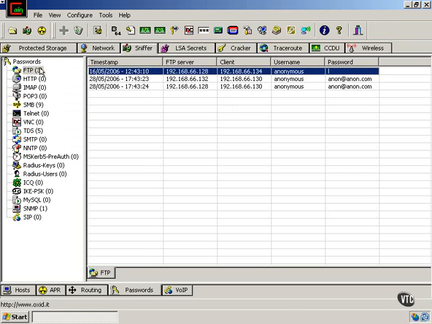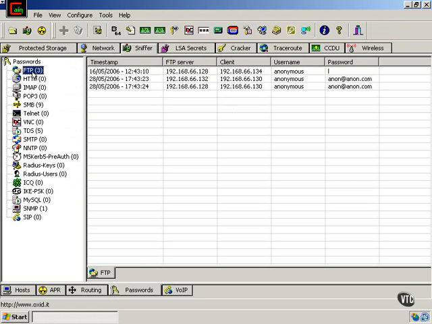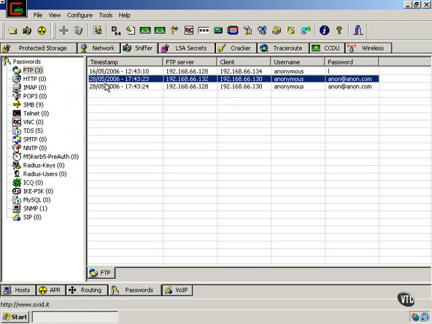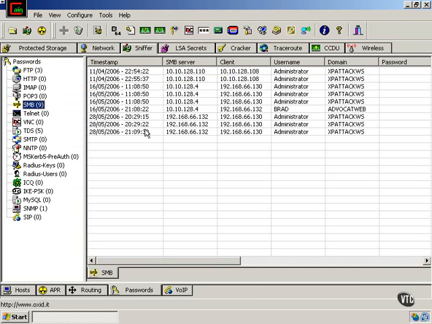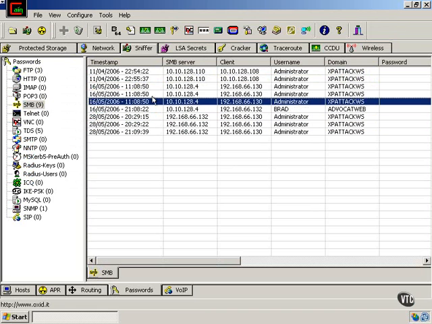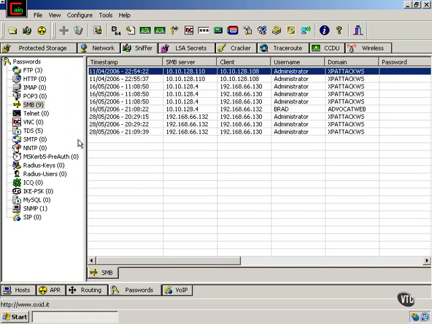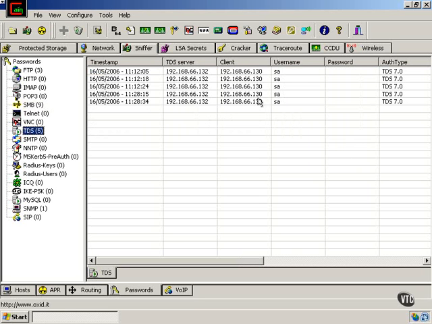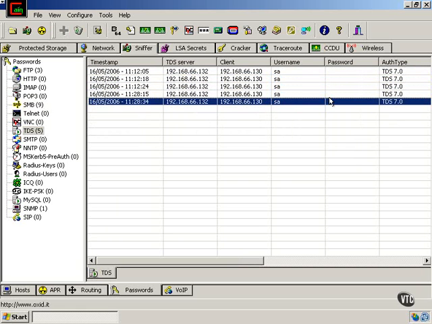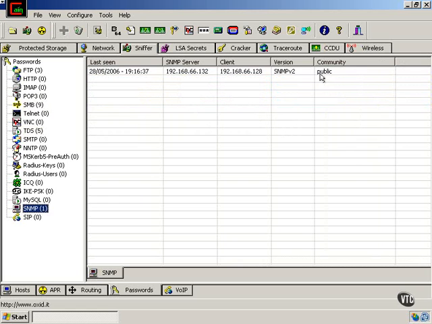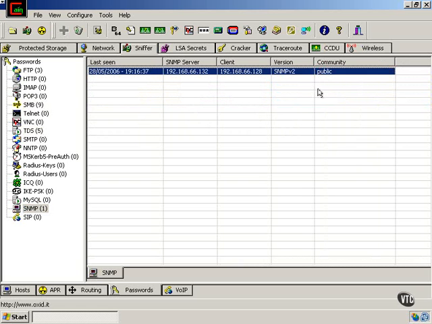And as you can see, we've gained quite a few accounts. We've got passwords for FTP, 3 different ones as a matter of fact. We can see we've got anonymous, anon at anon.com, and even a blank password here. SMB, or Server Message Block, authentication has been listed out for us, and we've got several instances of this. And we can also see TDS, which is Microsoft SQL authentication. We can see the username SA with a blank password. And we've even got an SNMP password, which is effectively going to be the community string of public.